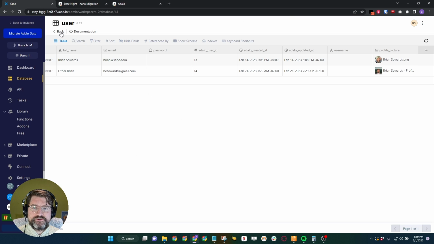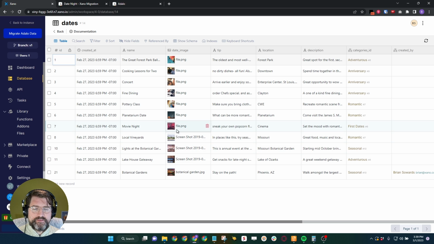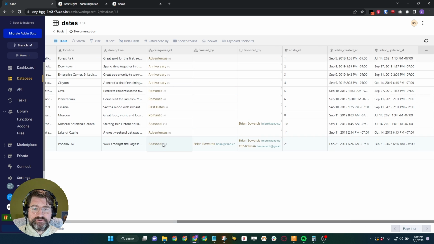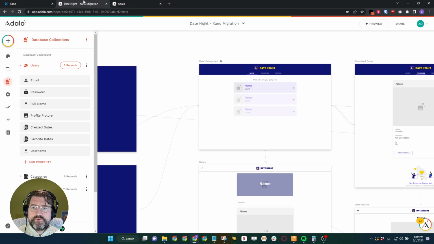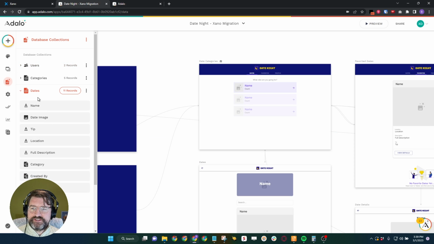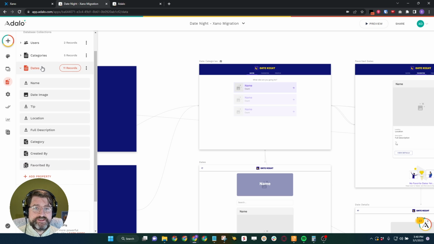So once again, if I go back to dates, you'll see that I've got the name of the date, the image for the date, the tip, the location, and description. And then I've got the category for the date, the user that created it, and the users that have favorited those dates. So you can see that all on the dates table. When we look at the dates table, we're going to see that it maps to the dates collection: name, date image, tip, location, full description, category, created by, and favorited by.